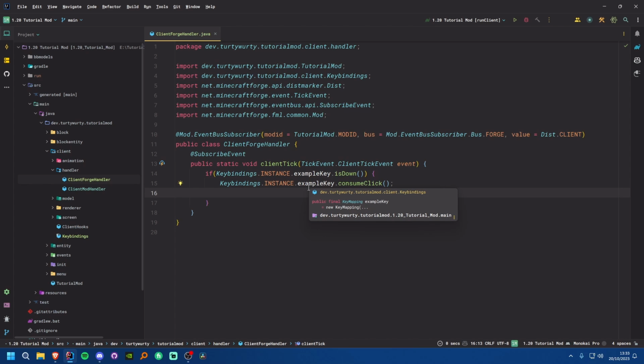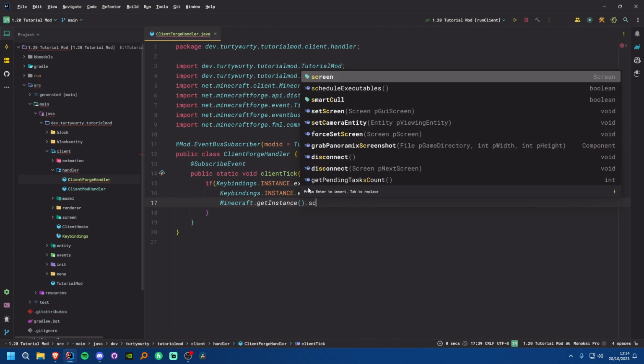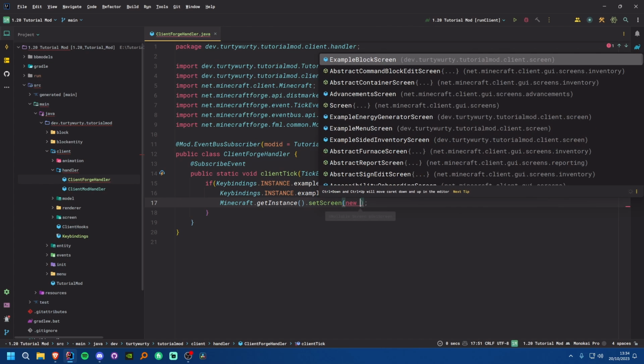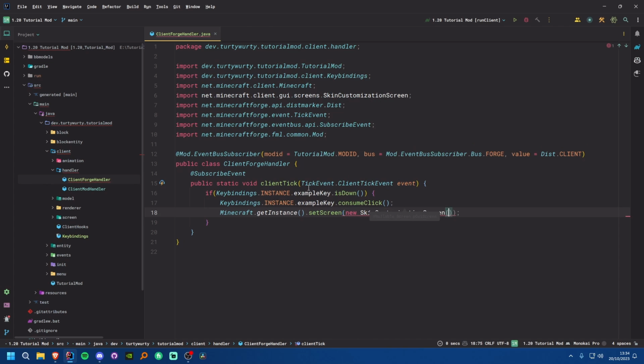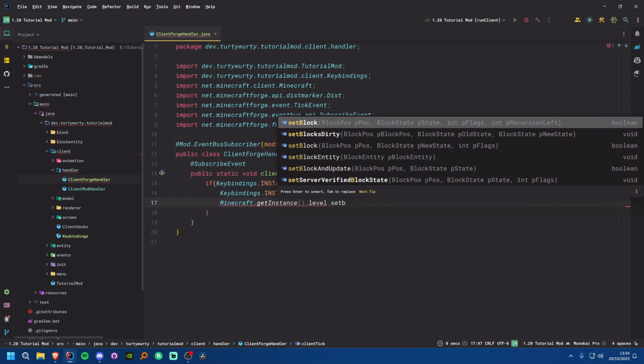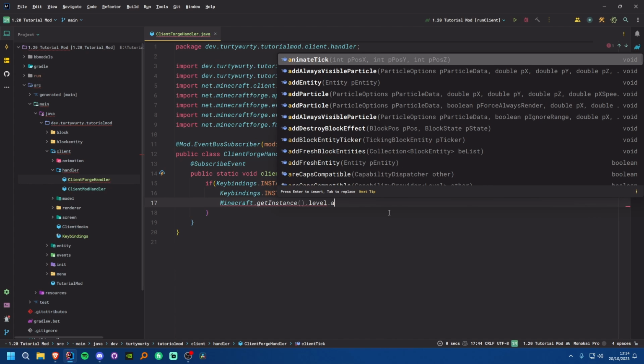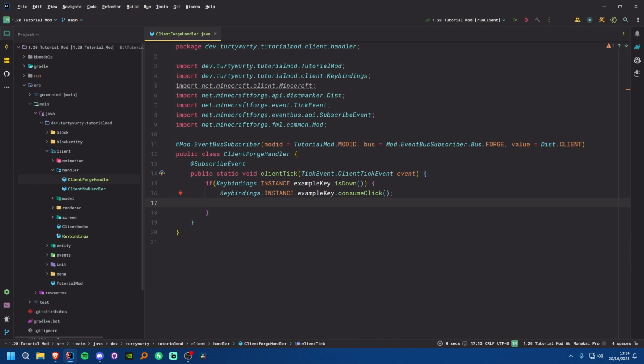So you may, for example, want to open a screen, right? You may want to do Minecraft.getInstance().setScreen, there you go. And you might want to open a custom screen, for example, right? You can do basically whatever you want as long as it is client side. So the important thing to note is that you can't, for example, do Minecraft.getInstance().level. You can't set a block. You can't spawn entities, you can't add entity, you can't do anything that does interactions with the world. You can only do your default things in here.